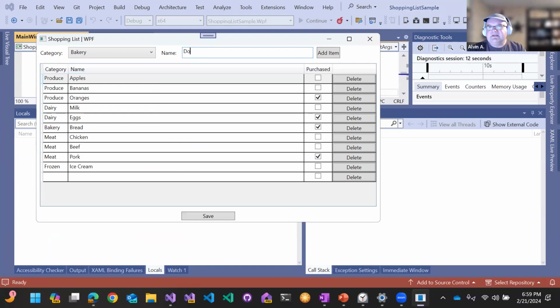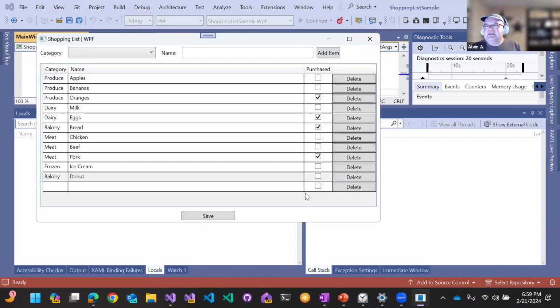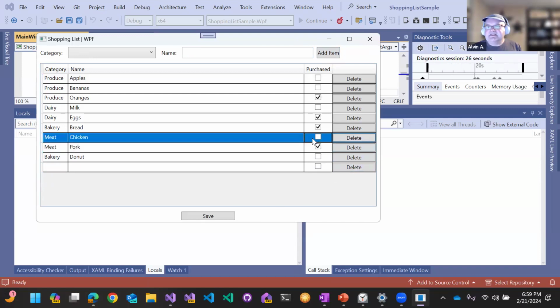Here things look slightly more modern than the WinForms. Functionality is all the same. Delete items, I can check the boxes. Oop, there we go.